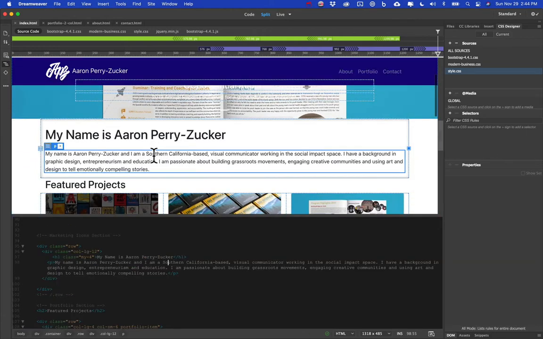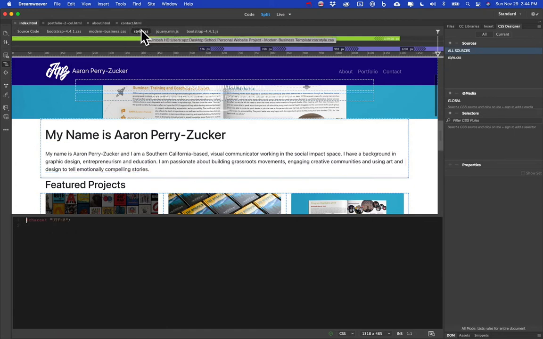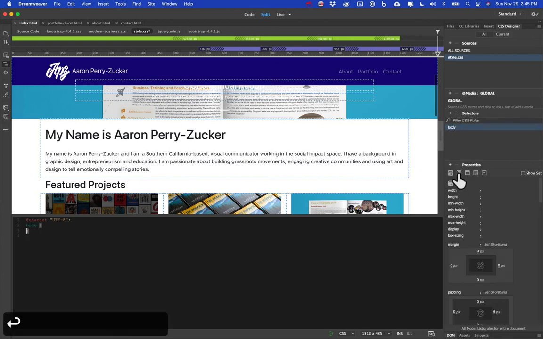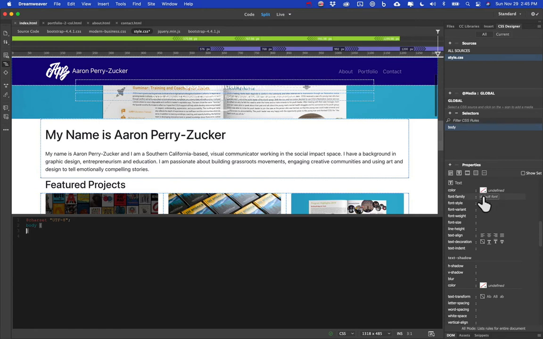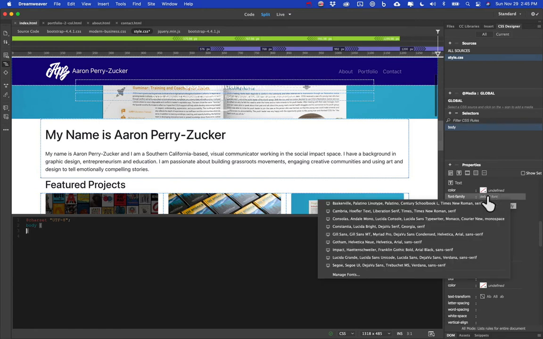Right now, I think the font that's being used here is pretty boring, so I'm going to select my style document. I'm going to make sure that I've got style.css selected. I'm going to go create a new selector, and body is a good place to start because that's going to affect everything that is in my document. I want to make sure that show set is unchecked, otherwise nothing will be shown because we haven't selected anything. And then I can specify what font I want to use.